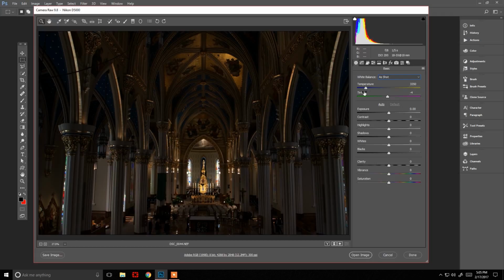But for right now, I'm just going to leave this as shot, and I'm going to warm it up manually based on how I viewed this space when I was there. This shot was actually taken at the University of Notre Dame. This was their Basilica of the Sacred Heart. This is a church that's on their campus. It's very beautiful inside there.